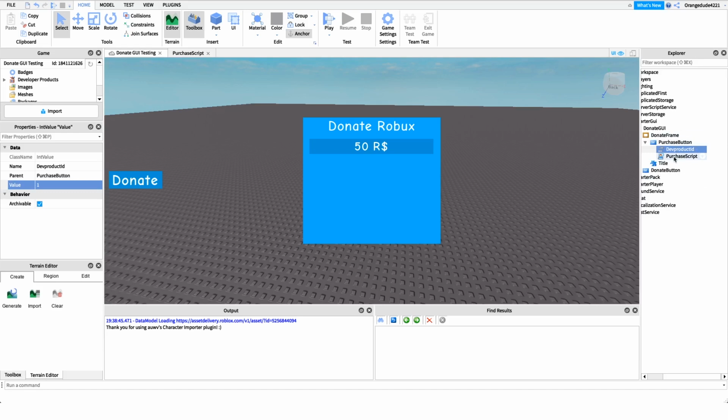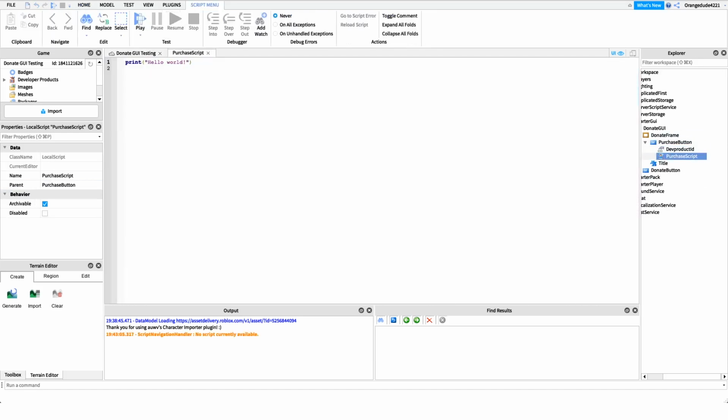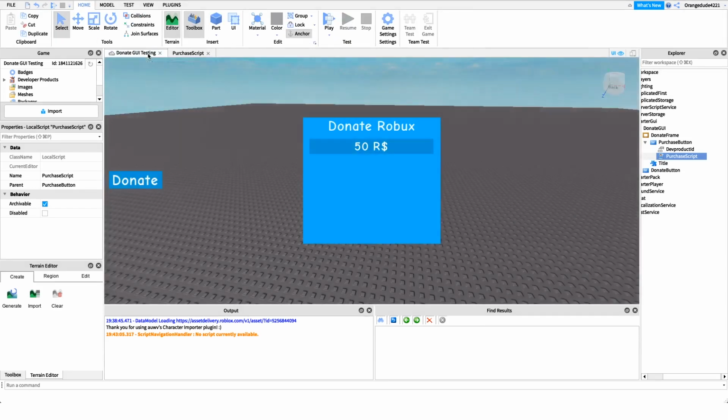After this, we can head into our purchase script and we can actually work on coding when the button gets clicked. So the first thing I want to do is get a reference to our local player. So I'm going to say local player equals game.Players.LocalPlayer. And then I also want to get a reference to our marketplace service, and all the marketplace service is going to do is allow us to prompt the user for the purchase, allow that gray GUI to come down so that the user can spend the Robux on our game.